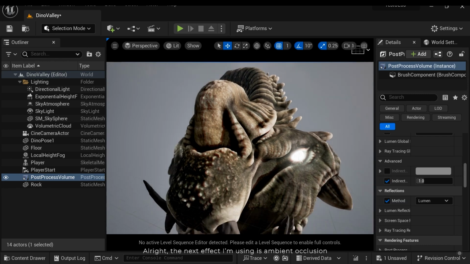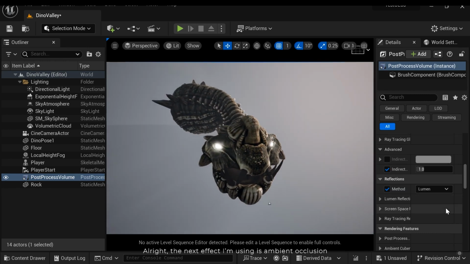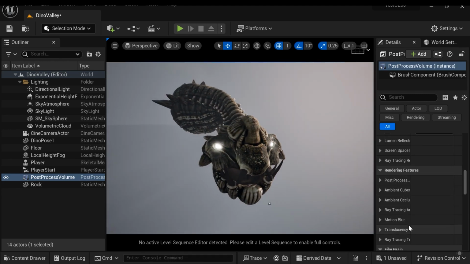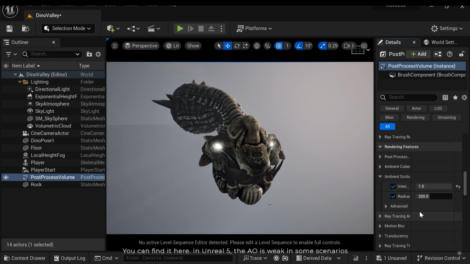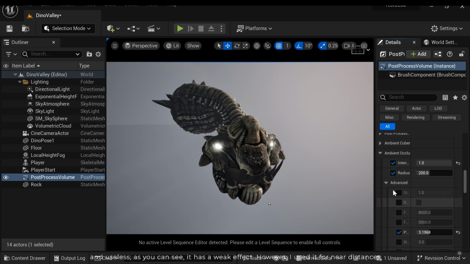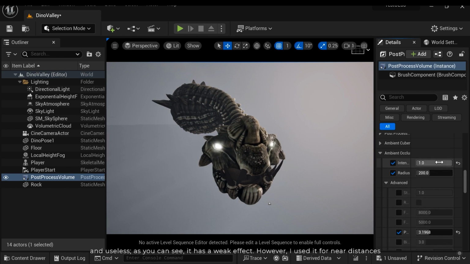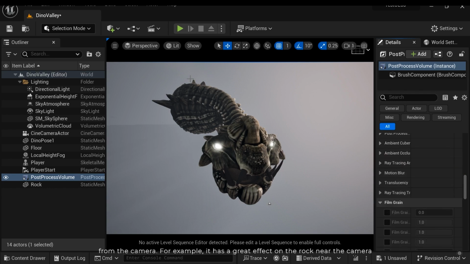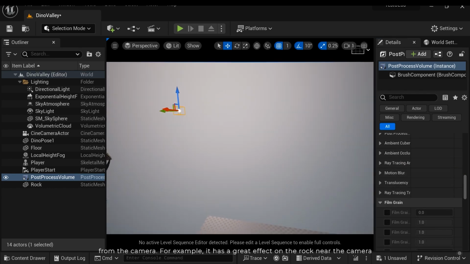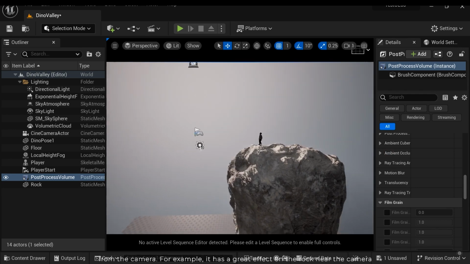Alright, the next effect I'm using is ambient occlusion. You can find it here. In Unreal 5, the AO is weak in some scenarios and useless. As you can see, it has a weak effect. However, I used it for near distances from the camera. For example, it has a great effect on the rock near the camera.